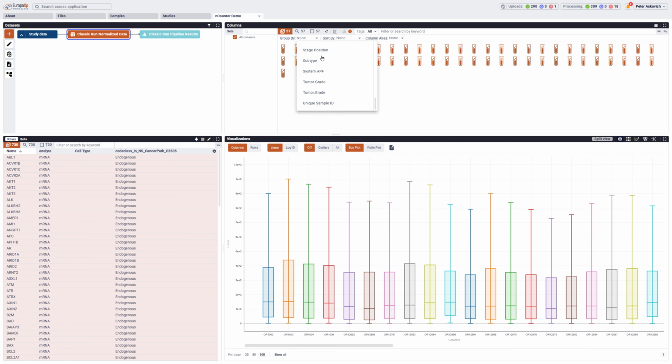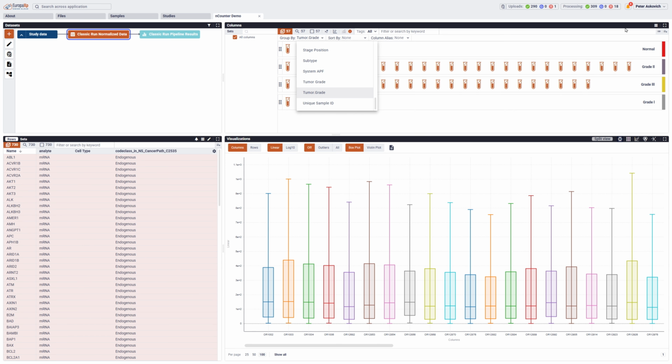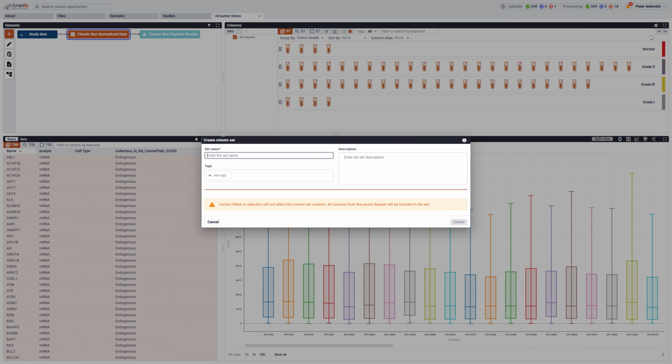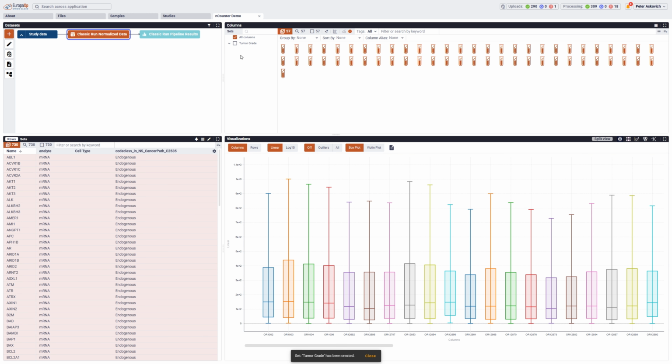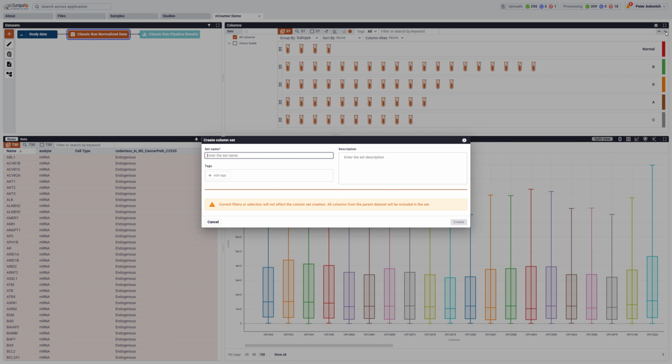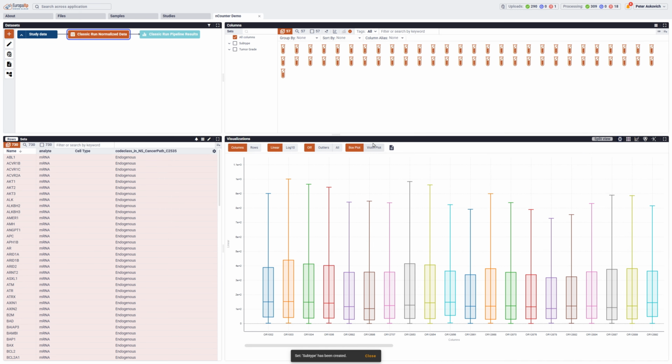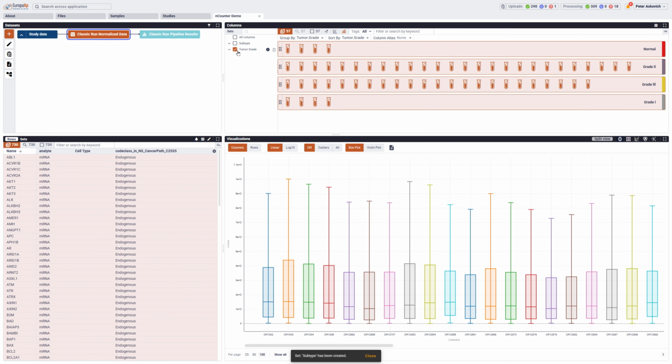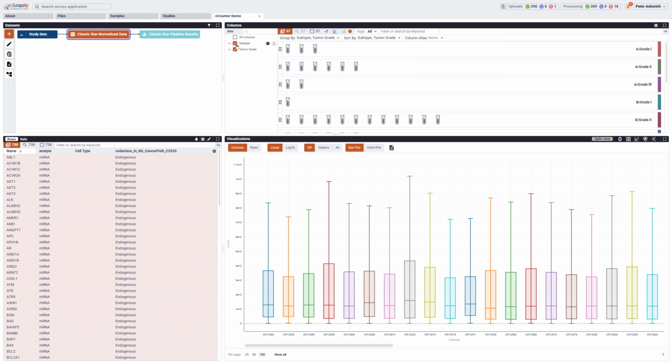Before we can analyze data using a custom pipeline, we want to create column sets using annotations that we uploaded in Annotation Manager. For this example, I will create a column set for tumor grade. Next, I will make another column set for tumor subtype. When done, I can sort my sample by one or both of these sets.